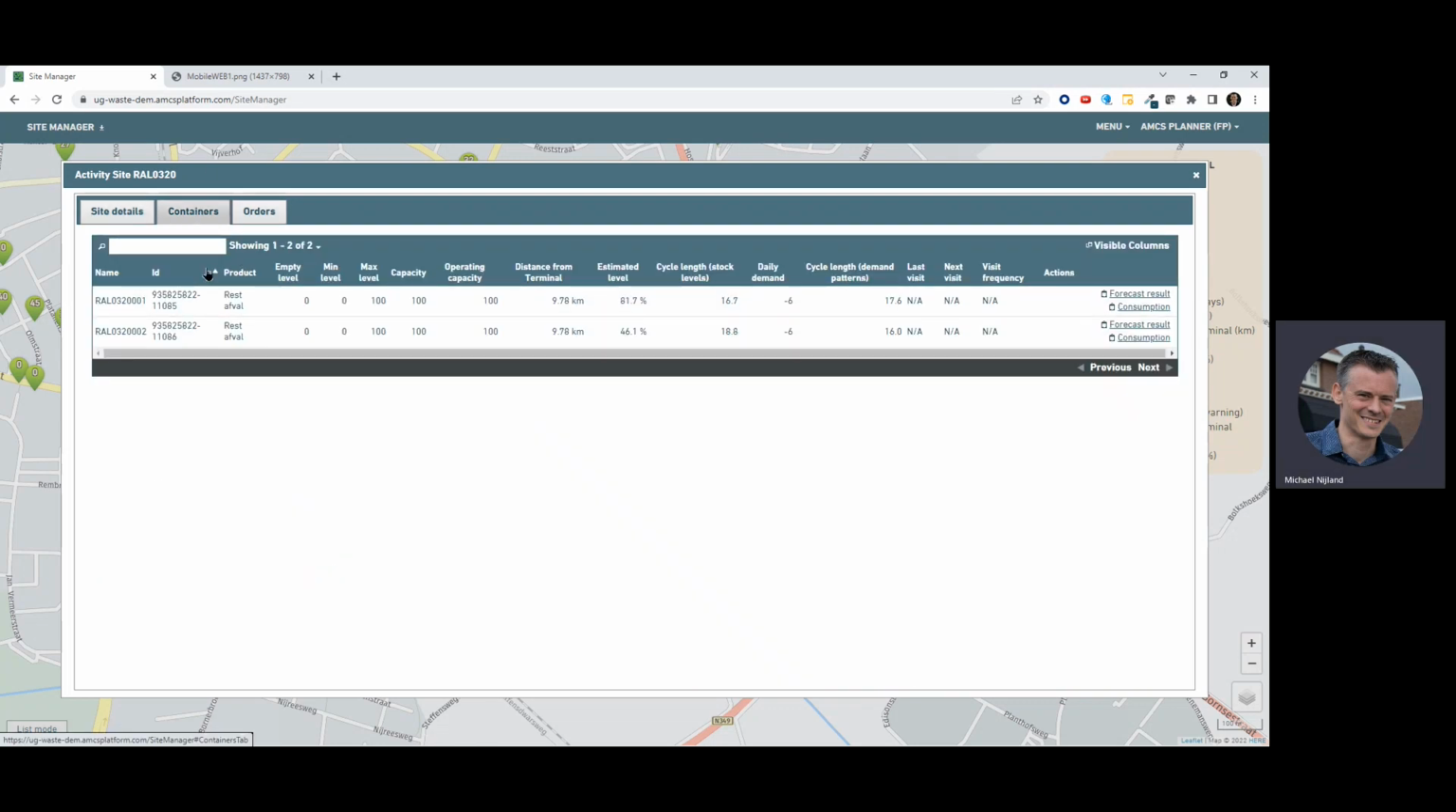When I zoom in on the site, I can see that there are 2 containers on this one site, and every container has, of course, its own filling degree sensor interface to it. And I can see that this first container has 81.7% filled, and the second one is 46.1% filled.